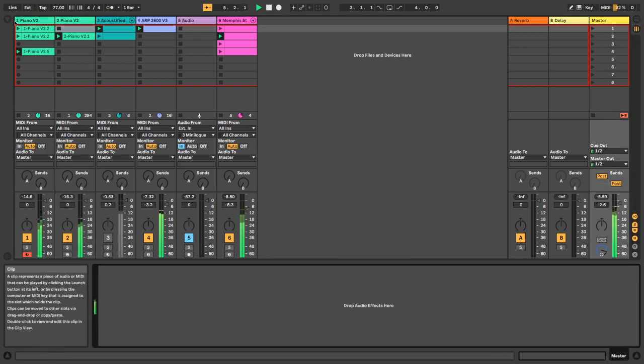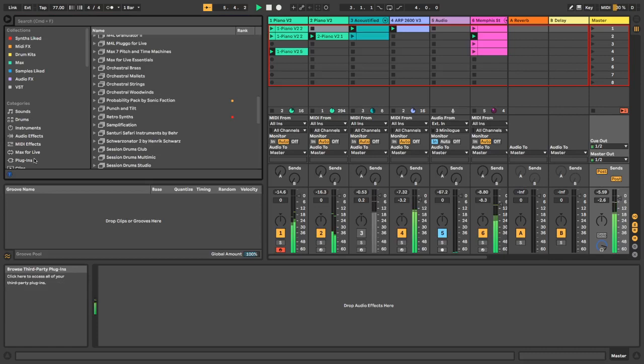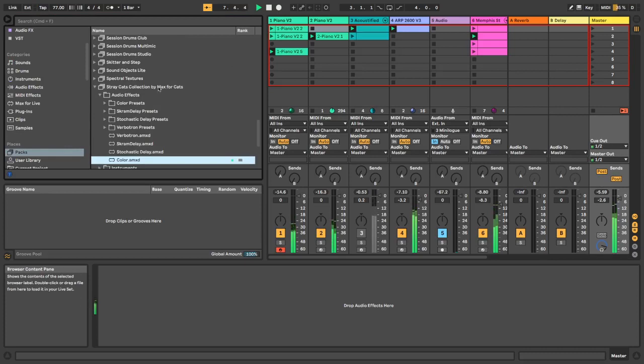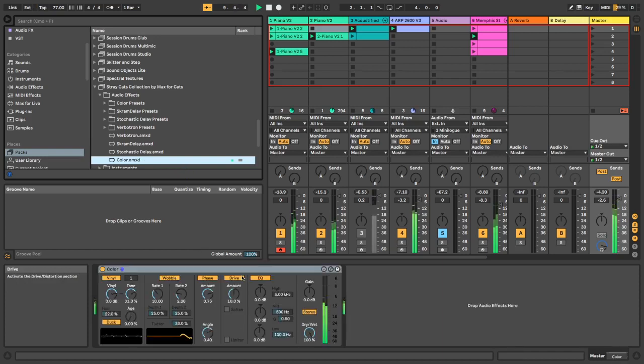So maybe what I want to do is pull some of these sounds together. Well, let's go to Packs, Stray Cats, Collection, and then Color. And this is going into the master. No, this is a wee bit too much for my liking. So I'm going to adjust this a wee bit now.